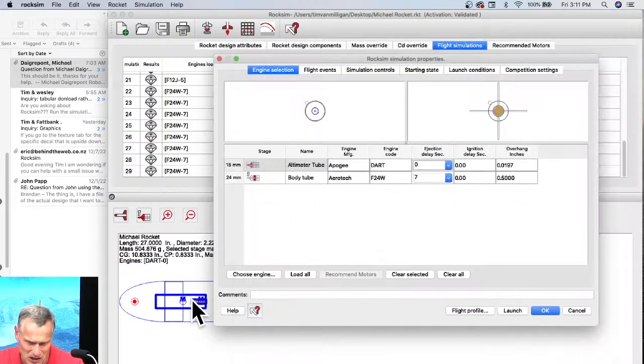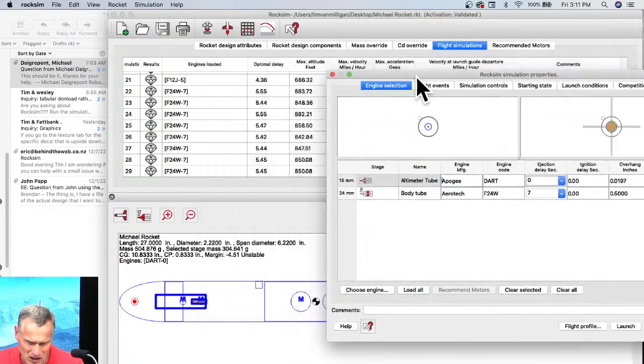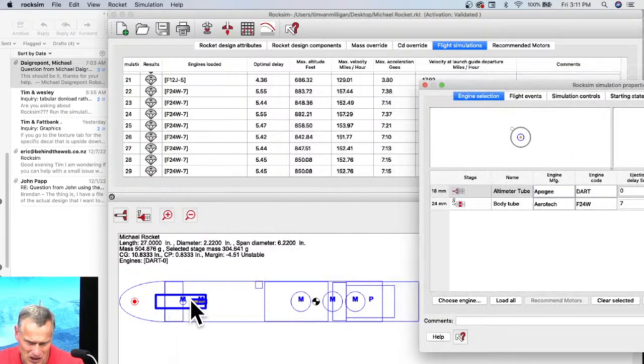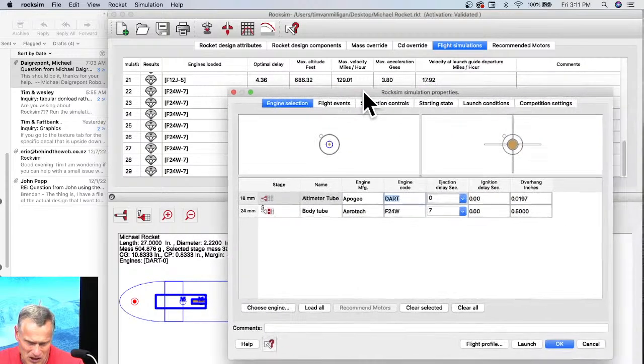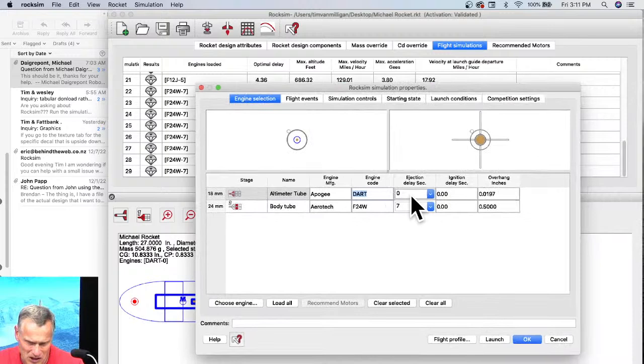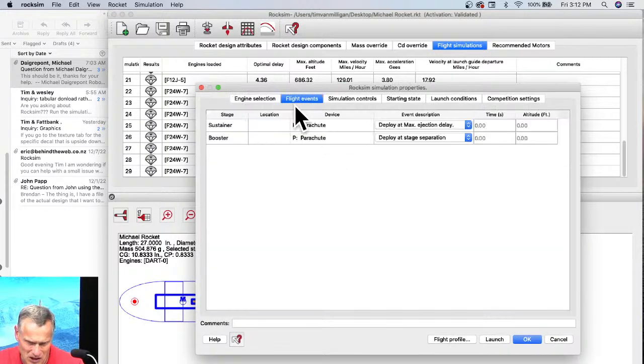And so if you look here on this upper stage, there's my new fake rocket motor, and I call this a dart motor. And it has a 0-second ejection delay. And now if I go to my flight events, I can set the deployment at maximum ejection delay. So as soon as the motor burns out, it's going to fire that motor. But since our burnout time is like instantaneous, as soon as this one separates, it's going to also kick out the upper stage parachute.